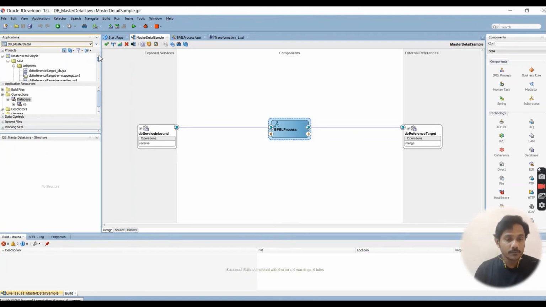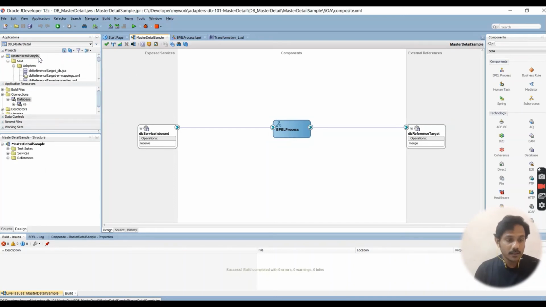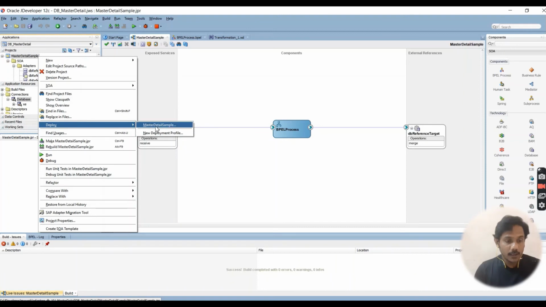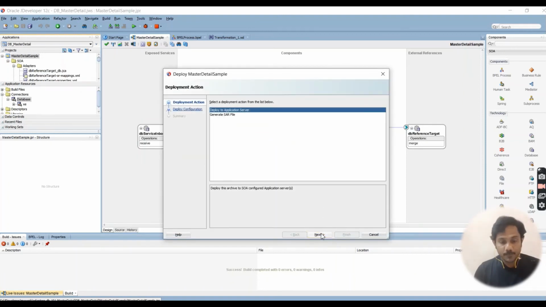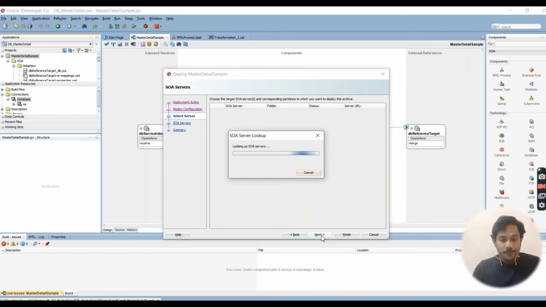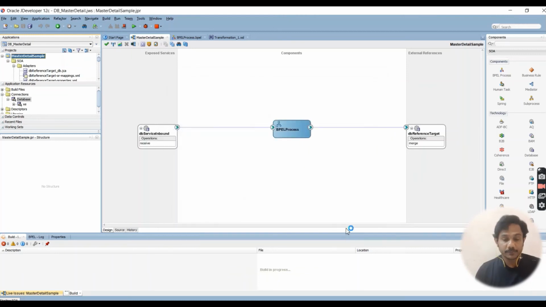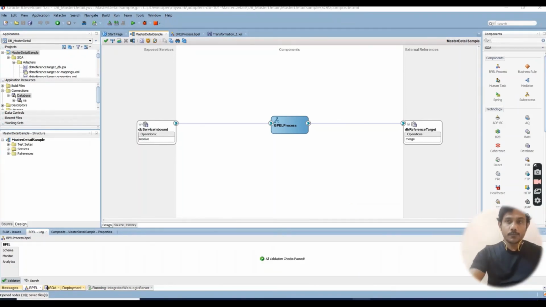Now I am going to deploy this project. Master detail sample. Click next. Just wait for 2 seconds. It will show the integrated WebLogic server. Click next. Finish. Now our deployment process is completed.